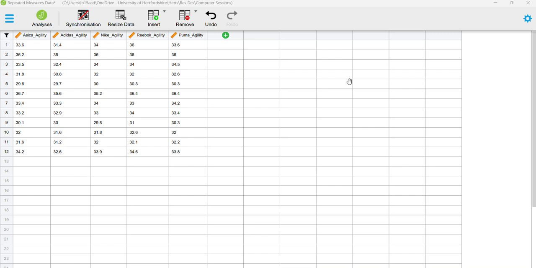I'm going to show you how to do a repeated measures one-way ANOVA. So essentially here we've got 5 different footwear and participants have all used the 5 different footwear to perform an agility test. So it's the same people who have done 5 different conditions. So we call this a one-way repeated measures ANOVA because you've got one variable you're measuring but 5 different conditions.